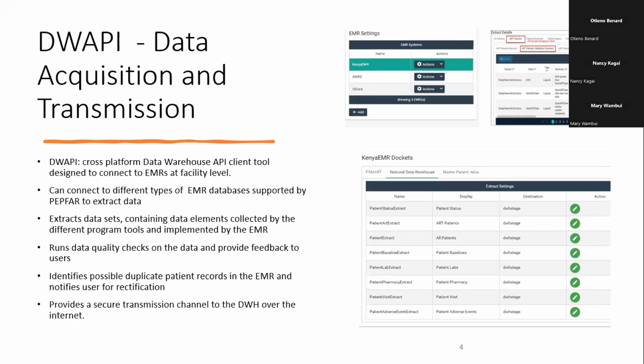So another important feature to note is that it has inbuilt capabilities where you can run data quality checks, and it can provide feedback to a user that certain data elements are not meeting data quality thresholds, and therefore prompt the user to intervene. Then again, it also identifies possible duplicate patient records in the EMR and notifies the user so that the user can rectify or reconcile or merge the patient so that data sent to the data warehouse remains not duplicated.